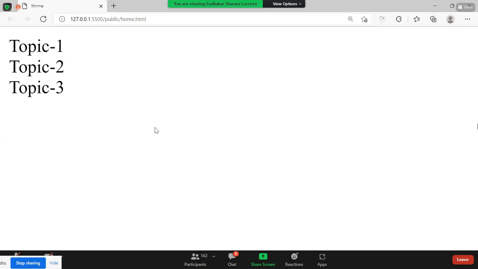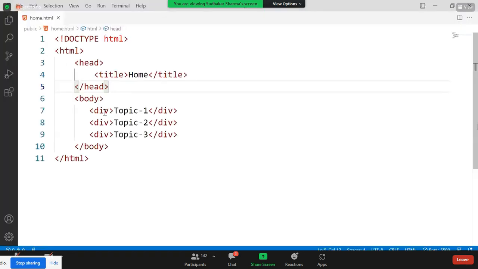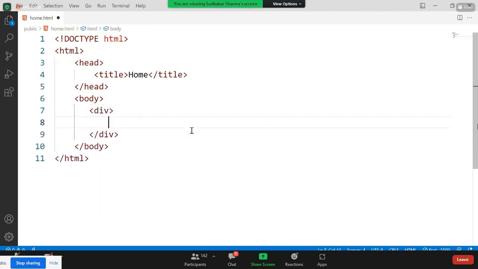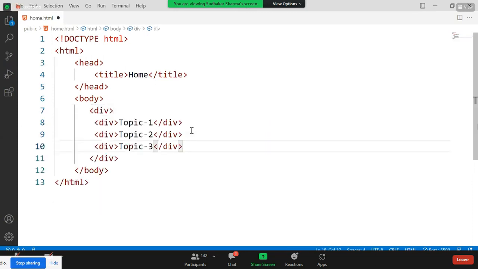They are used for categorizing. However, you can later put them side by side, one below another, anywhere. With CSS you can control them. But this is to tell that these three topics belong to one category. We will put another div inside that. That means all three belong to one category. That is the way of representing.